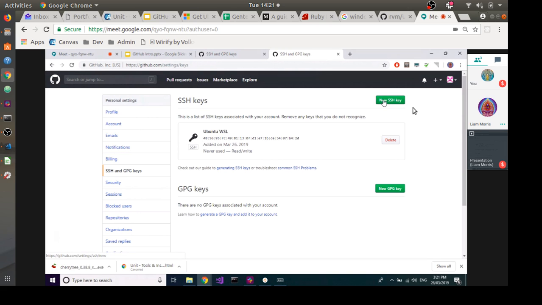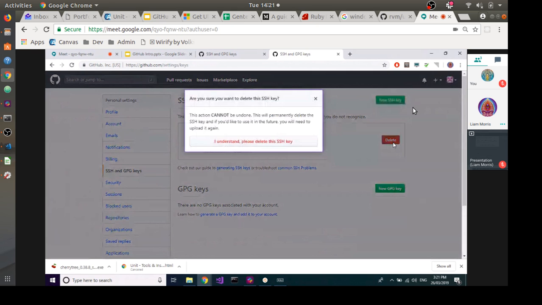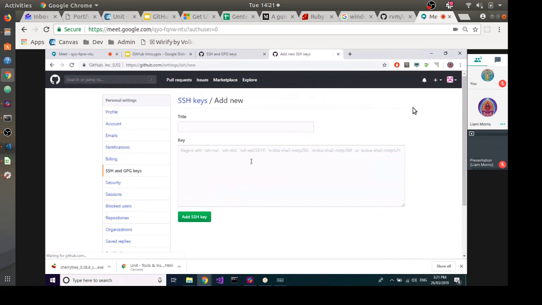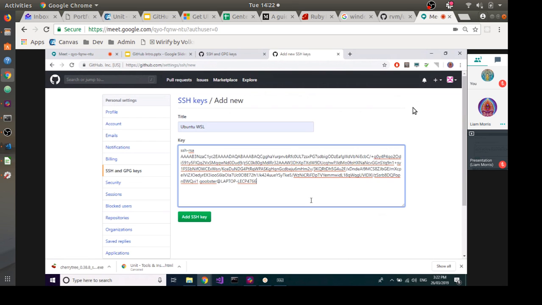Did you already add the key that you'd created before? So you probably want to delete that one. So what we're going to do is click the new SSH key button. And inside the key text box, we're going to paste that key. All right, so if you lost it in your buffer, just go back and copy it again.